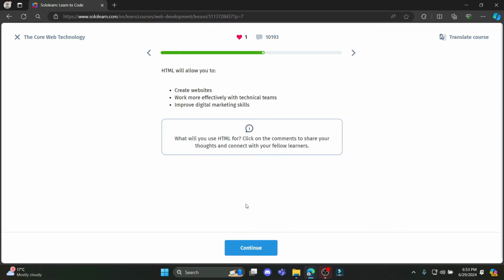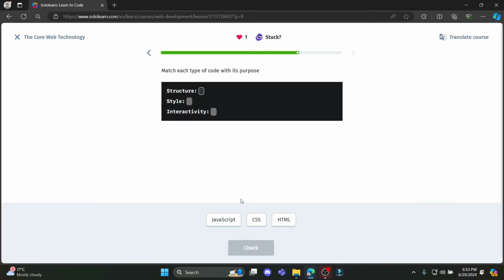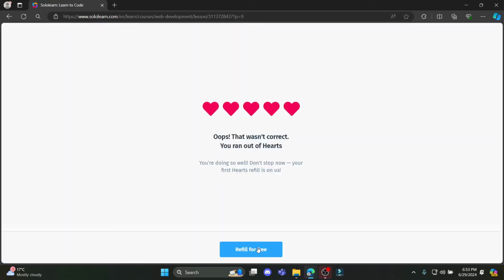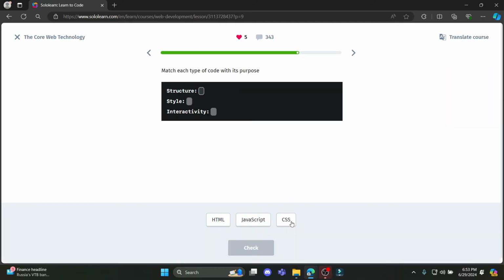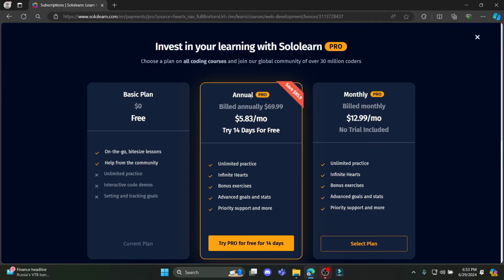So we are completing it. You can see the basic information over here. So we need to fill in this. If this is incorrect now, you can see that the hearts must be refilled in order for you to learn fast. So go ahead and click on refill for free and you can see that you must pay for other hearts.